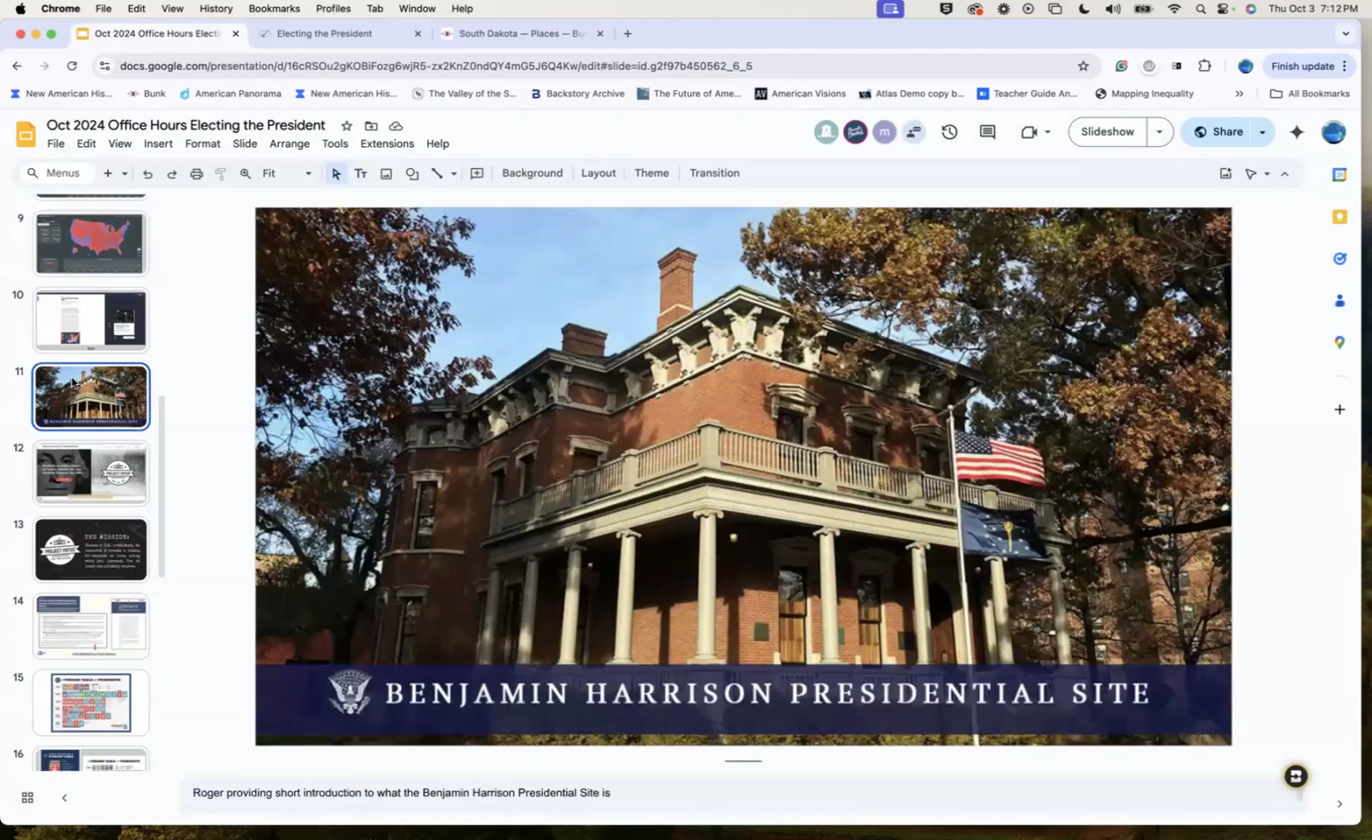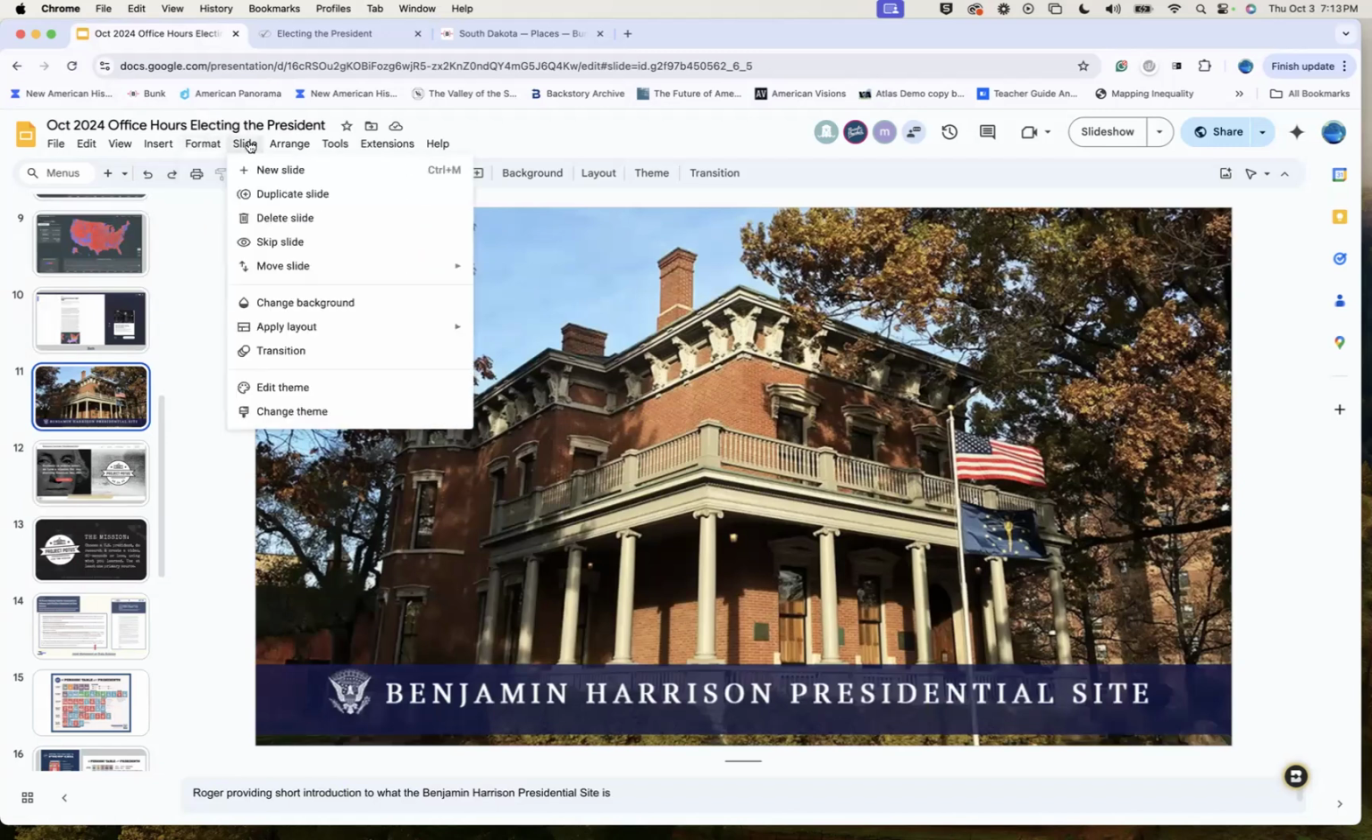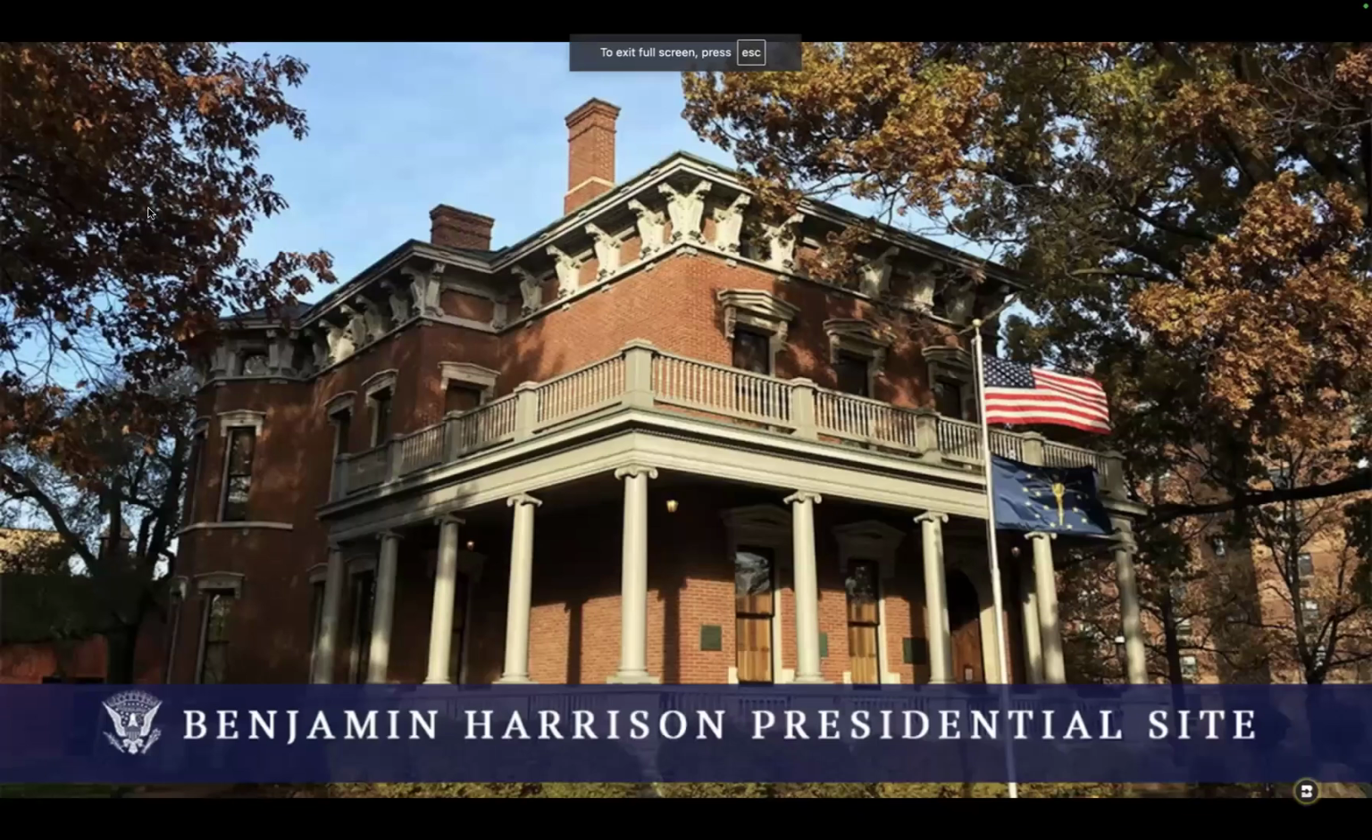And I am going to turn it over now to our friends at the Benjamin Harrison Presidential Site. Awesome. Thanks, Annie. Roger, do you want to jump in and introduce us to the group? Sure. I'm Roger. This is the site where we reside.